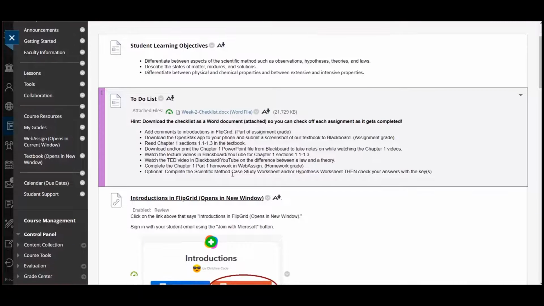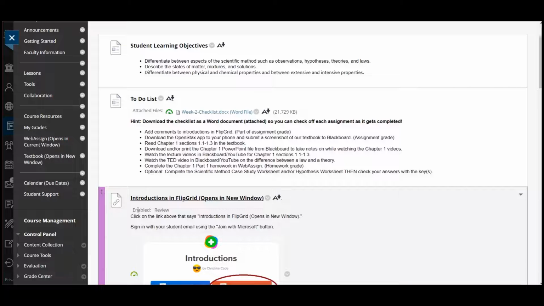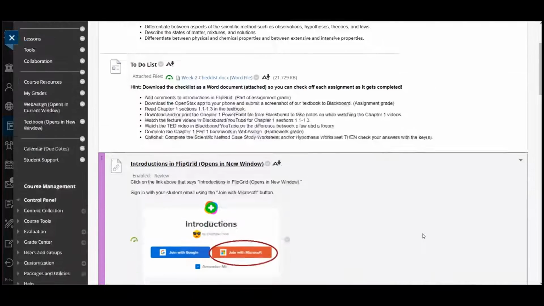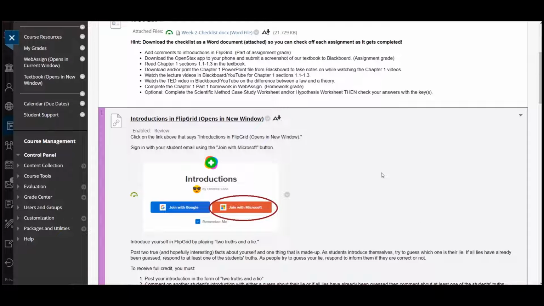And each of the assignment links also has enabled checkboxes for review. So they can mark something as reviewed or not. Basically, if they've finished it, they can say that they've reviewed it. And that's another way of making sure that they've done all of the assignments for the week.